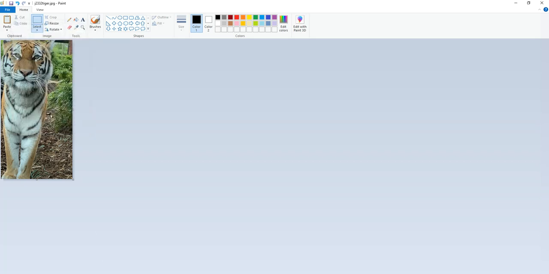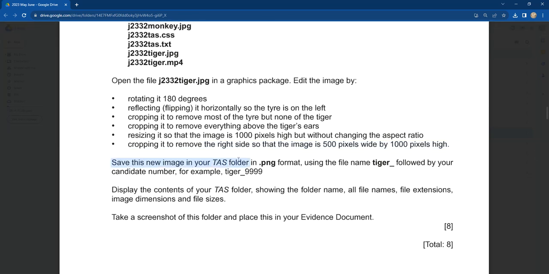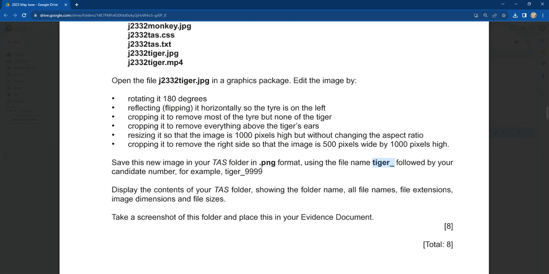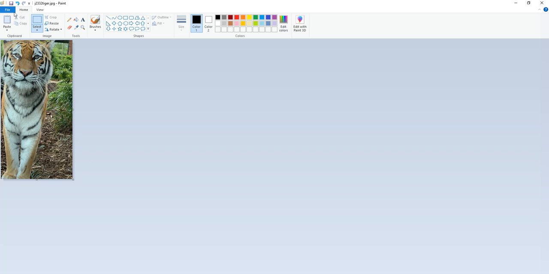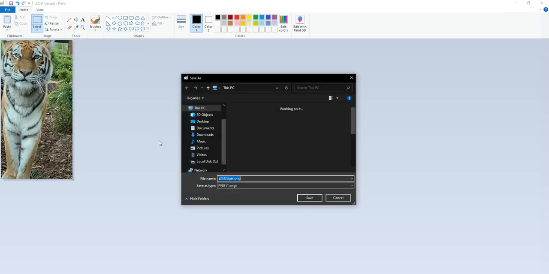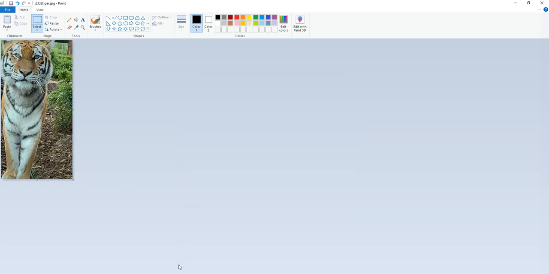Very easy one. Now, how many marks? That's our 8 marks. So save this new image in your TAS folder in PNG format using the file name tiger underscore followed by your candidate number. So now click on file, save as, we are using PNG according to the question. Then you save it tiger underscore, then you put your candidate number and you save it in the folder you just created. Where's the folder? Yeah, TAS, you save it in this folder, save.